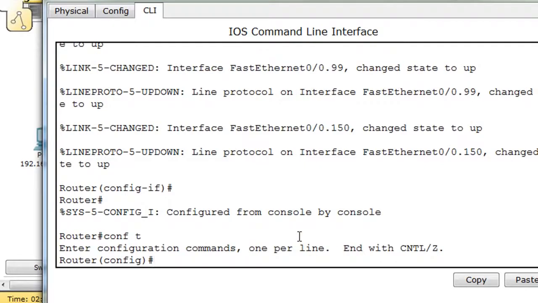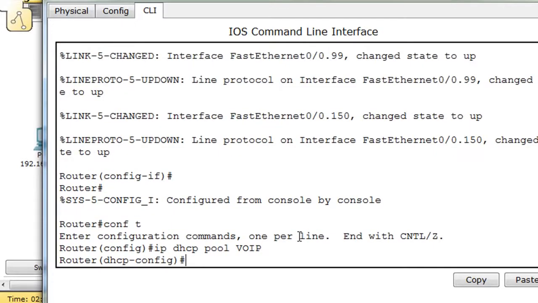mode. And I'll say ip dhcp pool, right? And I'll make the pool called voice. So this will be my voice or my VoIP pool. All right, ip dhcp pool VoIP. So I have the name for it right there.